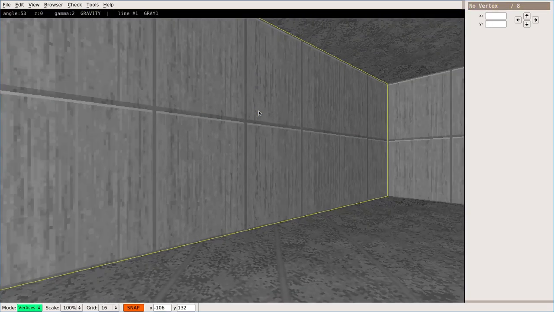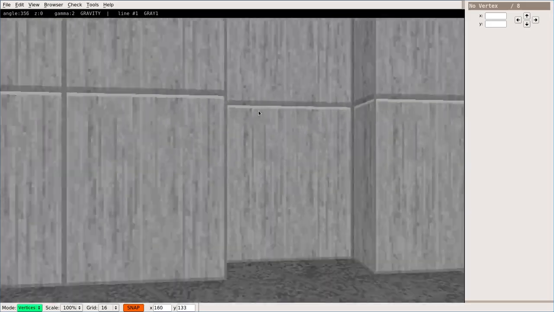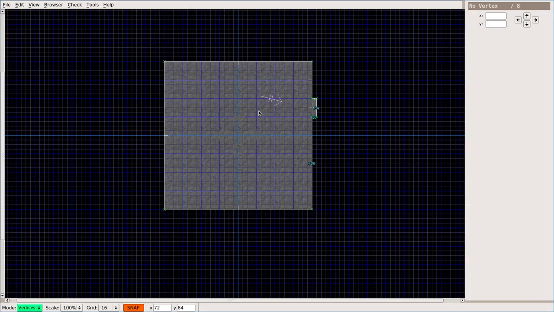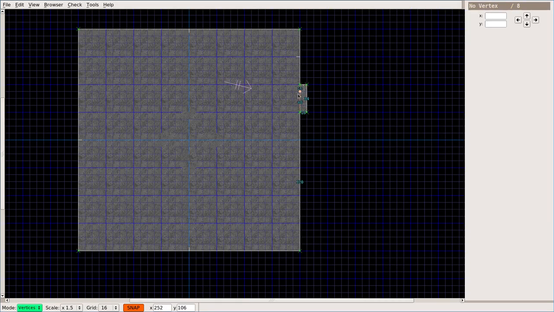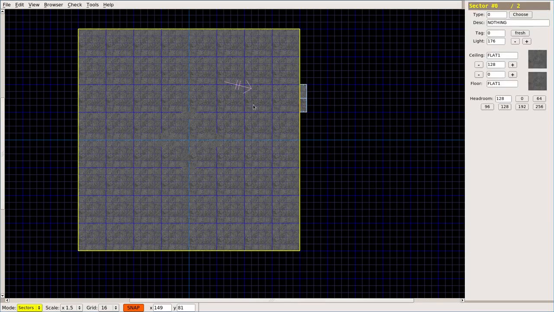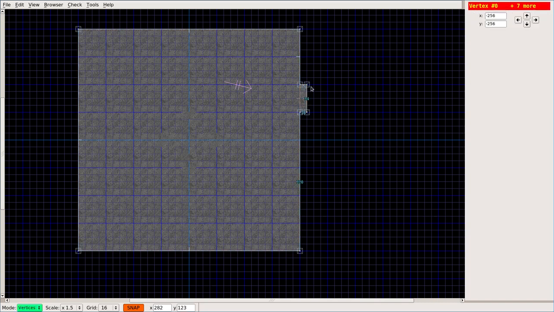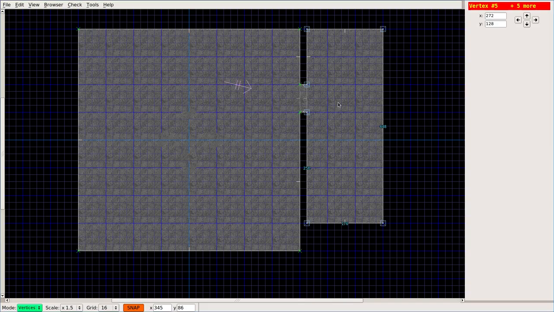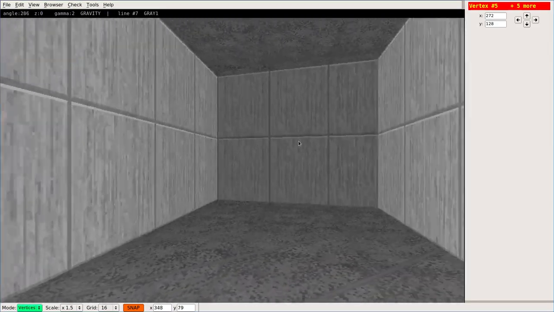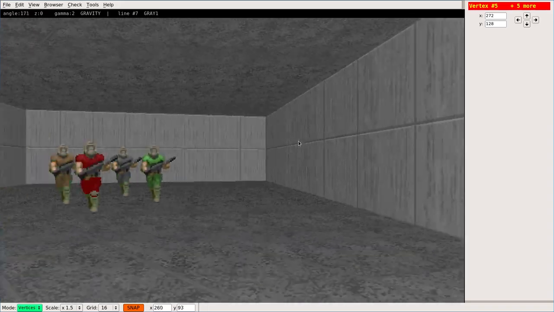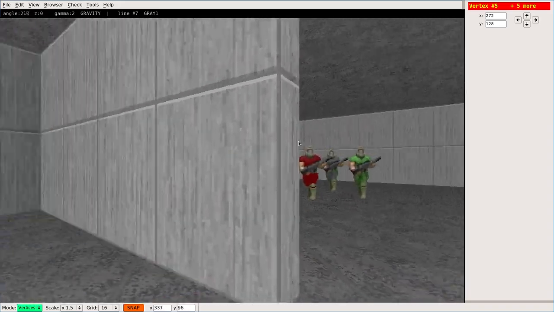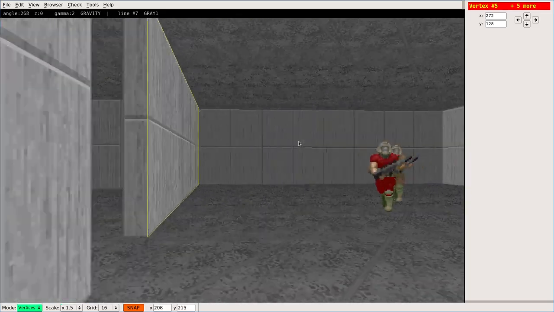Now, if I hit tab to go into 3D mode, you can see I created a little room over here, a little sector. And we know it's a different sector. You can see there's a wall here, but if I hit S, I can select that sector or this sector. I now have them both selected. Let's go V again to go into vertices mode, and I'm just going to hit spacebar here, and I'm creating a new sector. I hit tab again to go into 3D mode, and I'm using my arrow keys to move around. So we create a new little sector there.